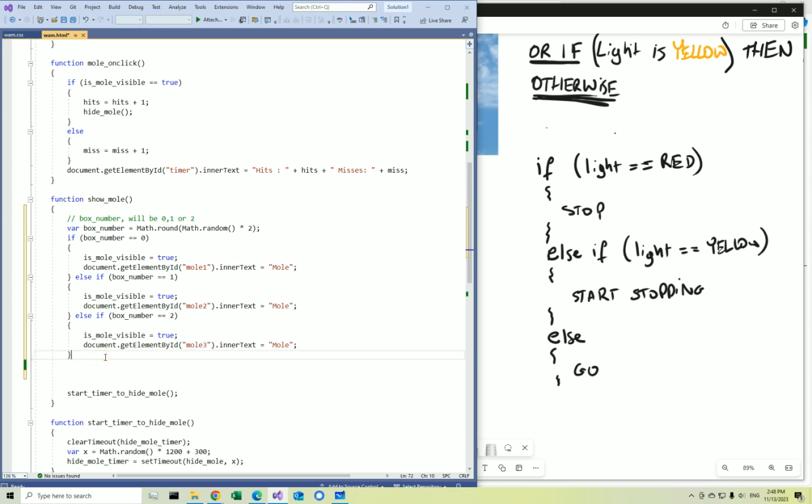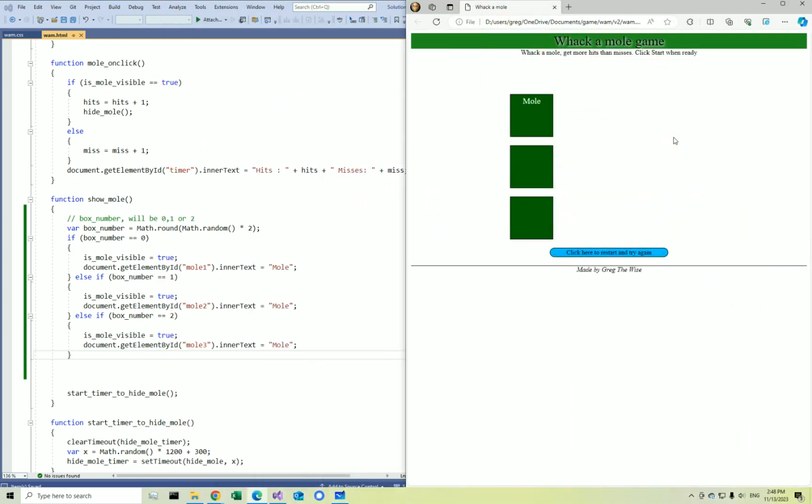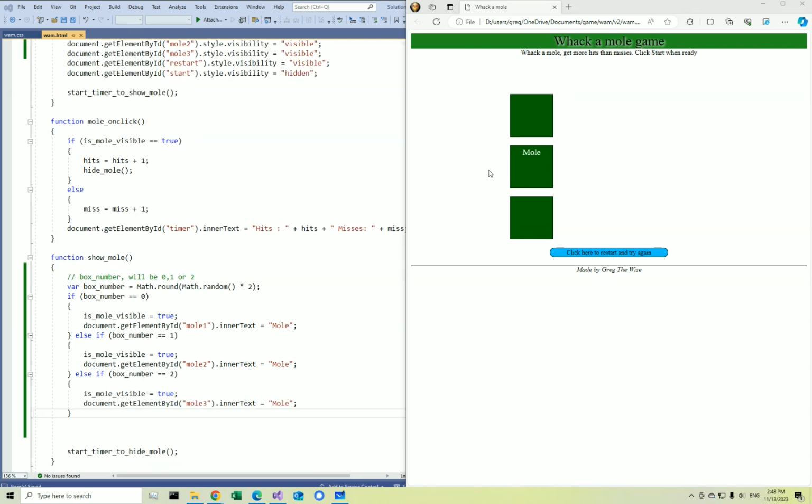So will this run? Well, let's save and see. Come back here. Okay, start. And I have it showing up here. It's only showing in 1. Oh, look at that. We were just kind of unlucky. It was showing up in the first one, but it's actually showing up in more. But it doesn't disappear. Our code that makes a mole disappear only works with the first box, not the other ones. That's why they show up and never disappear.